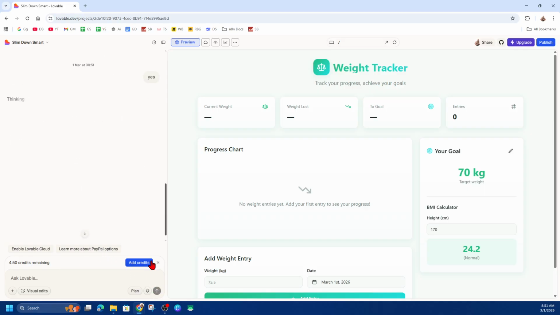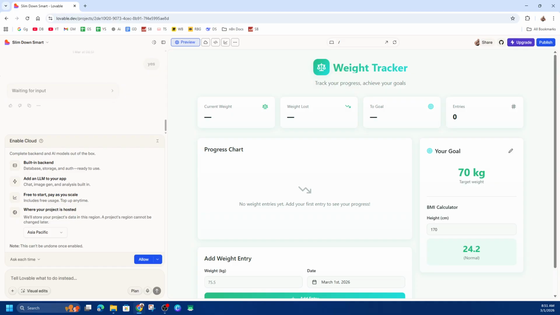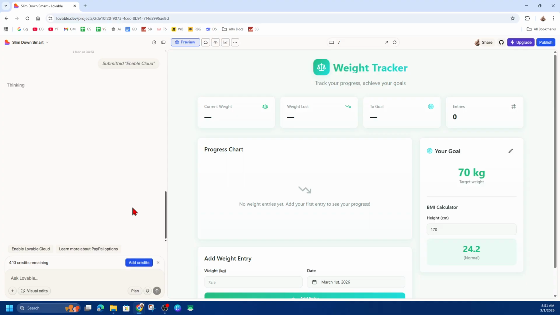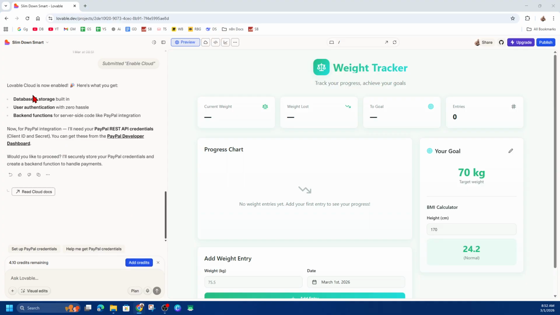Click on send. Now we need to go ahead and enable cloud, so complete backend and AI models out of the box. So built-in backend, database, storage and auth, add an LLM to your app, free to start, pay as you scale, where your project is hosted. So go ahead and choose which one and then click on allow. Okay, Lovable Cloud is now enabled.